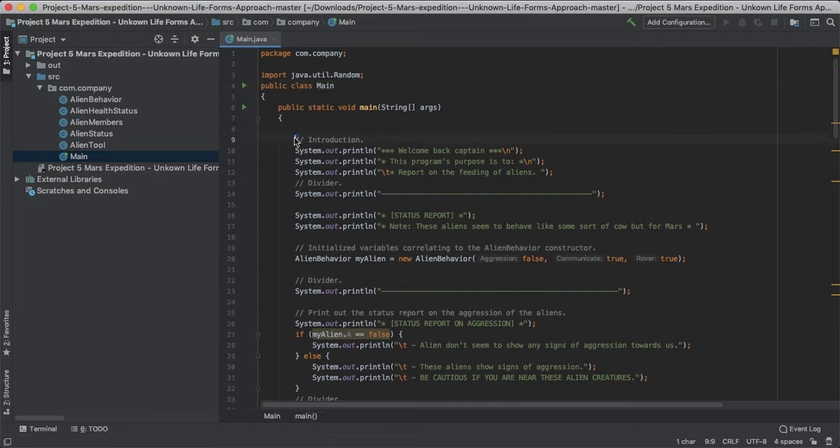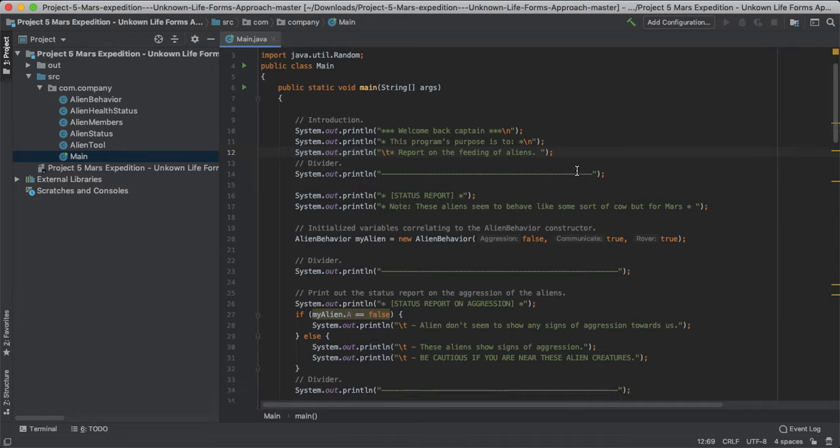So over here you have the introduction. Oh, and also I imported java.util.Random because of the random number generator that was needed. Then back to here. So over here you have the introduction, which just welcomes the user and tells the user what the program is for.